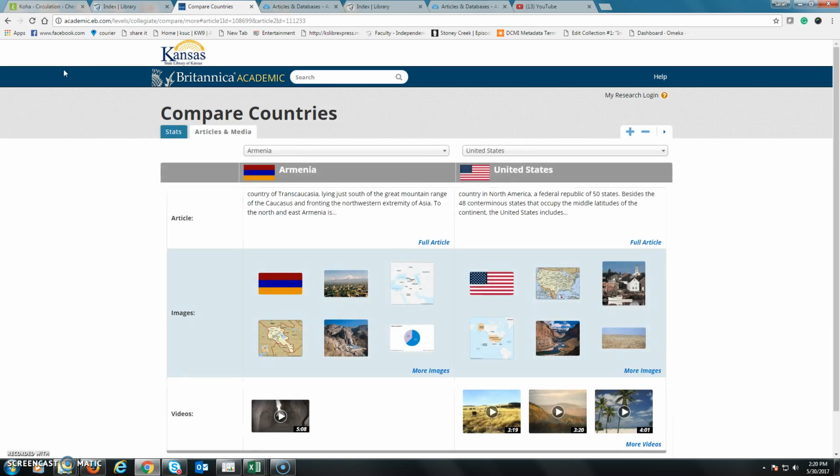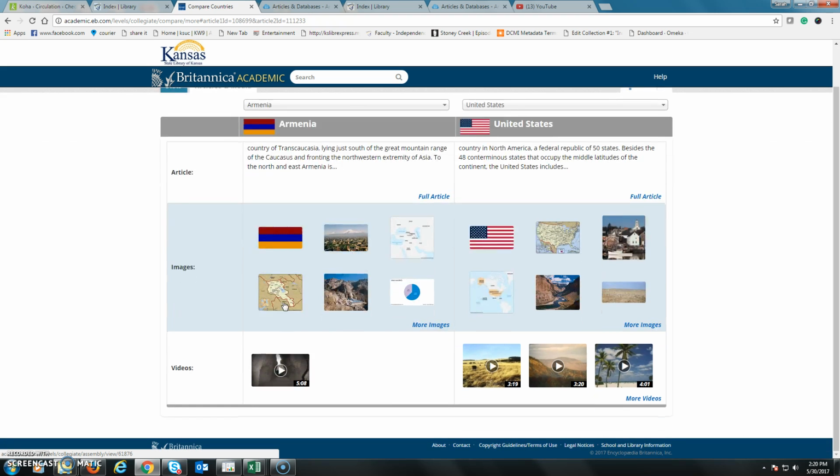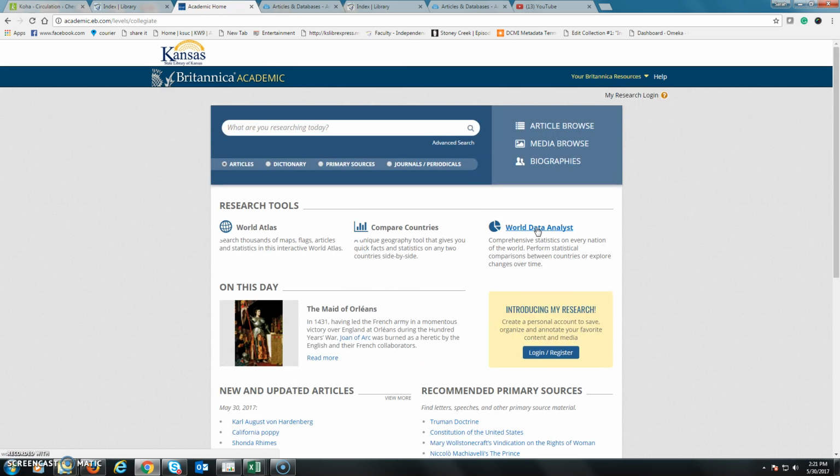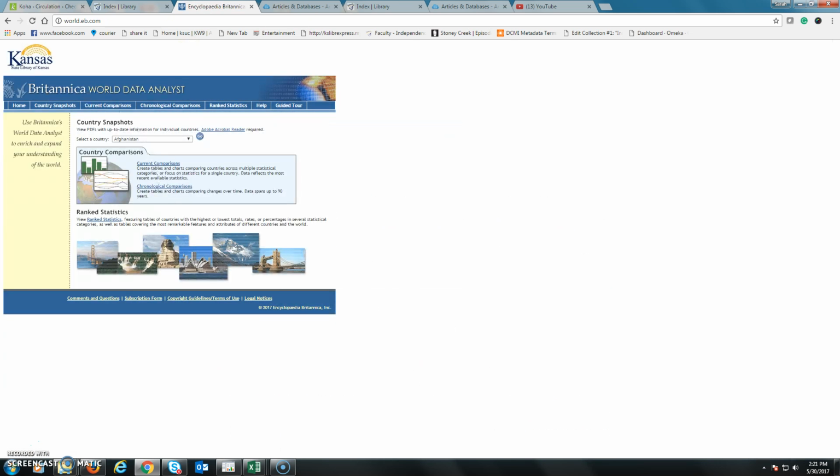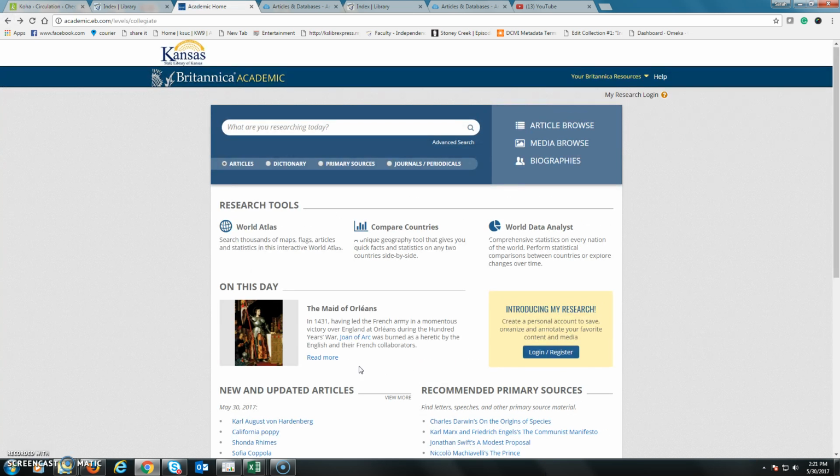And then here's some images of maps and flags regarding those countries, pulling back to the original article about each country. But that's a nice tool if you're looking at that, as well as the data, side-by-side data information.